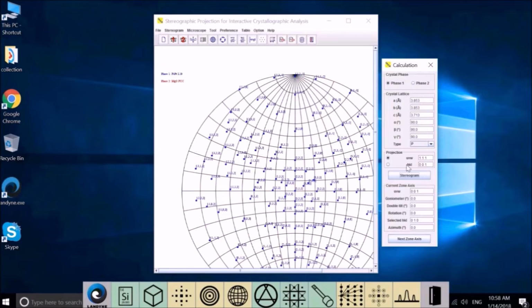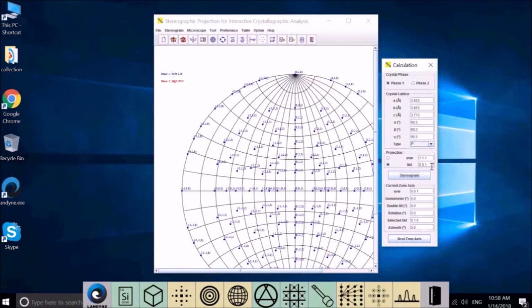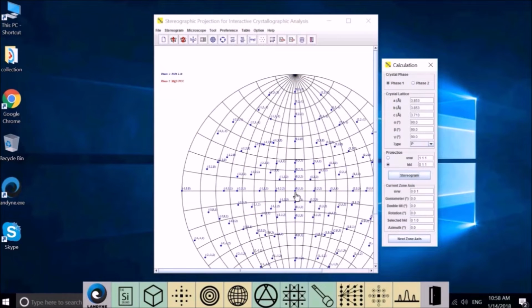And for the reflections, we did 001, and let's test the 010. You can see before we change, the center point is 001 HKL here, and we do the stereogram, and now the center point is 011. And we can control how dense the pole points appear here.